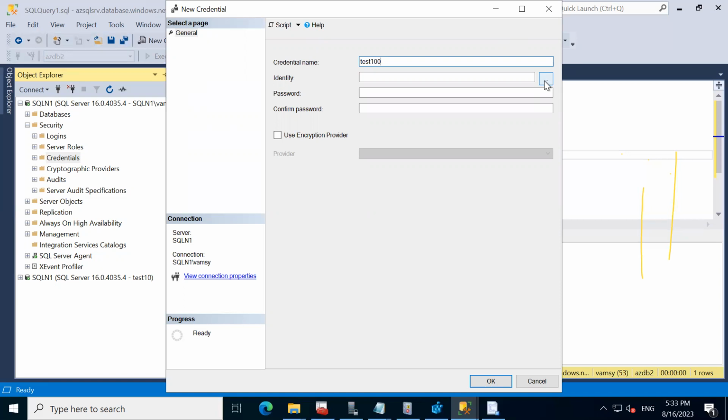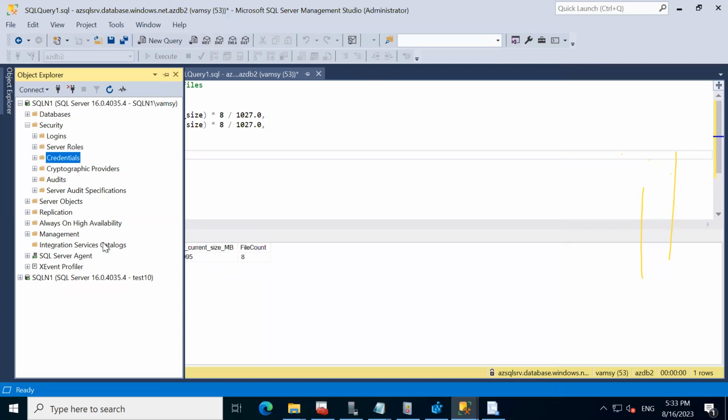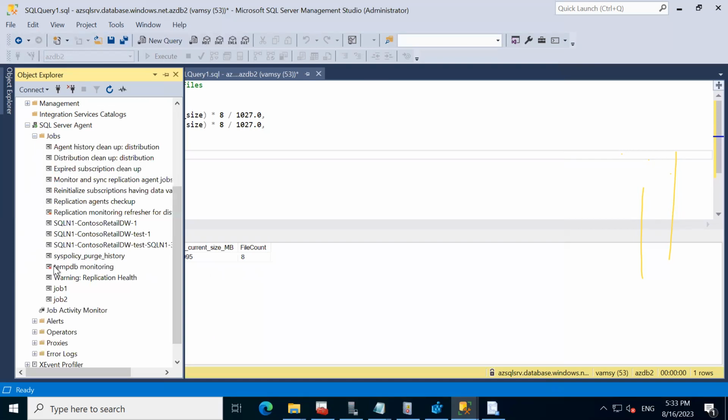You can create one dedicated account for proxy, and you can make use of that. For the moment, what is my account? SQLN1, the node name, right? SQLN1\c. I don't have a domain, that's the reason I'm using a password. So this is the credential. Without creating a credential, proxy will not work. So I just created the credential. Now go to the proxies.